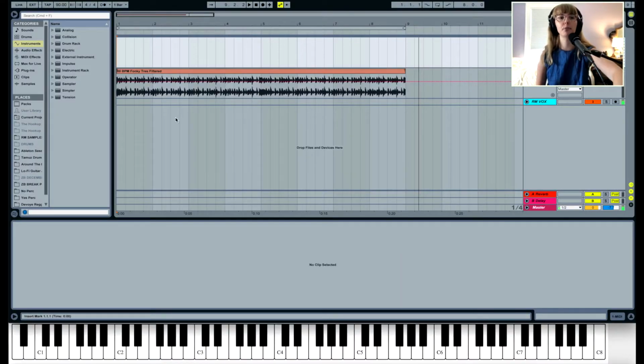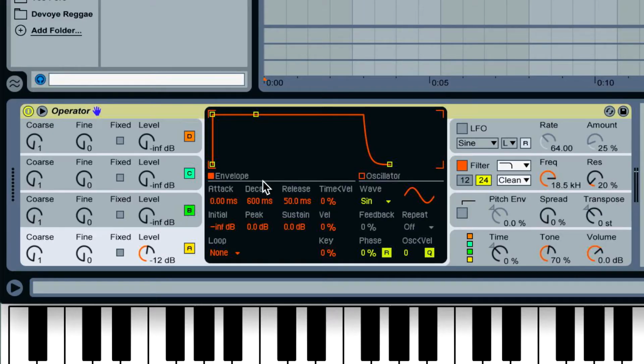The first thing I want to create is a nice little synth pad. So I'm actually going to use Operator here in the instruments tab. As you can see, the user interface is actually pretty simple. We have our oscillators, envelopes, LFO, filters, so everything you need is right in front of you.